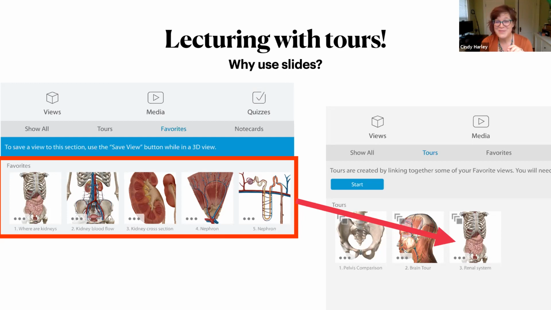And basically in Atlas, there's this tour function where you can set up the images you get. So I've got a "where are the kidneys?" And it's basically a thorax. And we can talk about where are the kidneys in space. And then we can talk about blood flow to the kidneys.